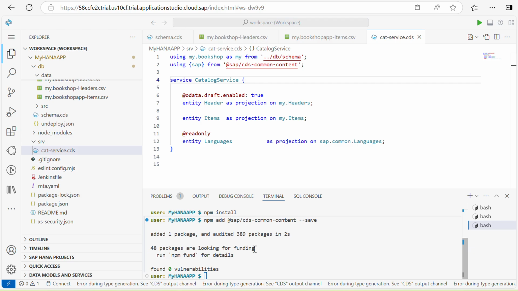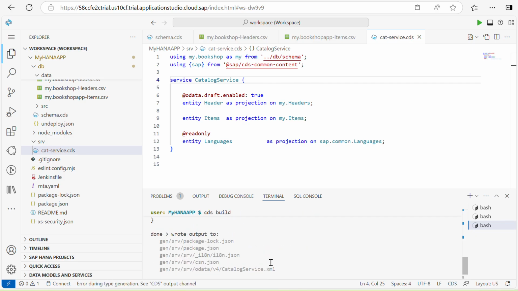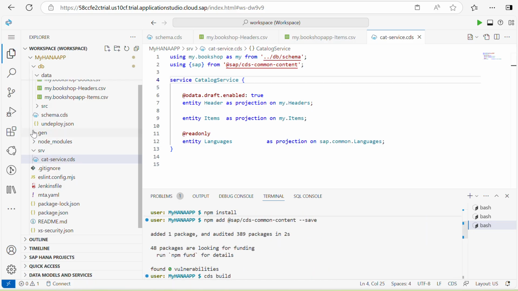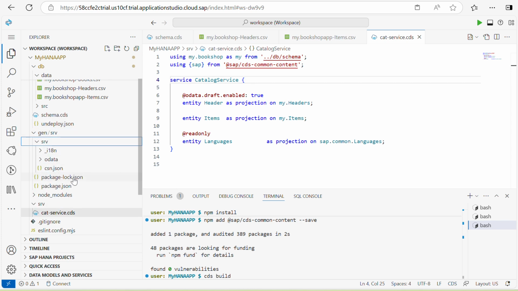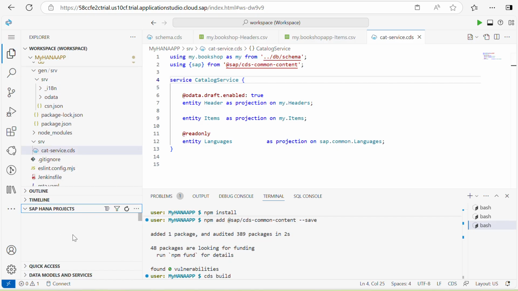Now everything is installed. Now I will generate a build. For that, we need to run the command cds build. Now the build is generated and whatever things will be there, all loaded here. GEN, SRV, all loaded things. Now what I will do is we need to build it.